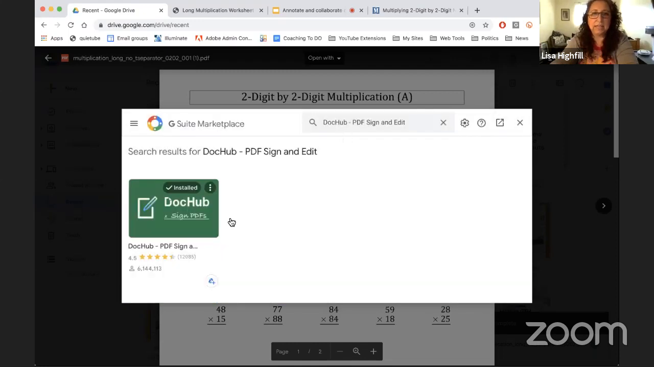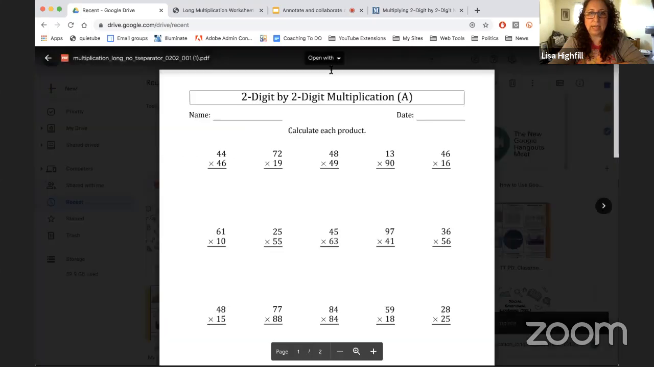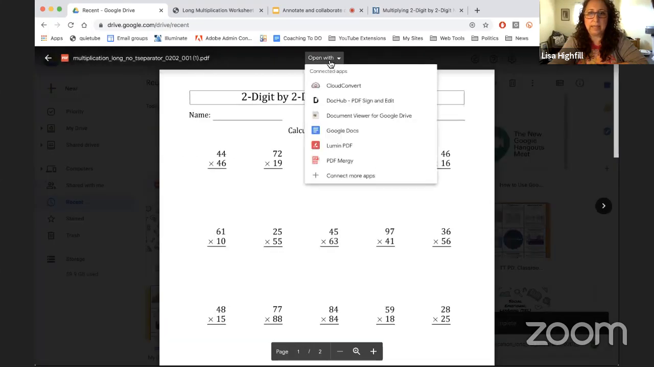And I already have it installed, and so it says installed, but all you have to do is click on this to get it going. And you have to say allow, do all the allows, don't block it. If you block it, it won't work and you have to start over. So that's very important. Get it into your add-ins, and that's how you would do that. Again, you would go to open with and then connect more apps. So that's how you would get your add-ons on.